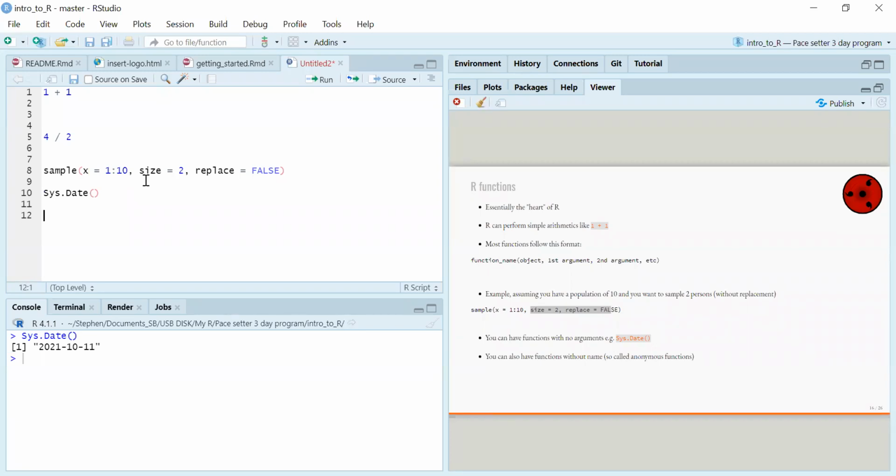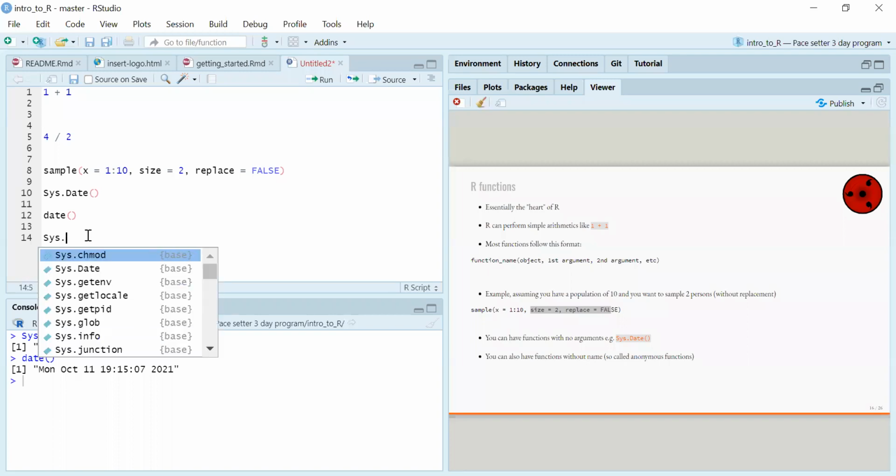There's another function called date. And then it prints the same system date, but in a different format, right? There's another one called Sys.time.